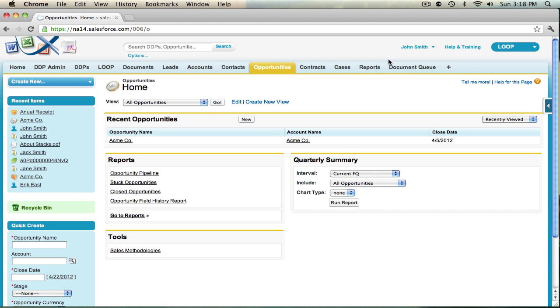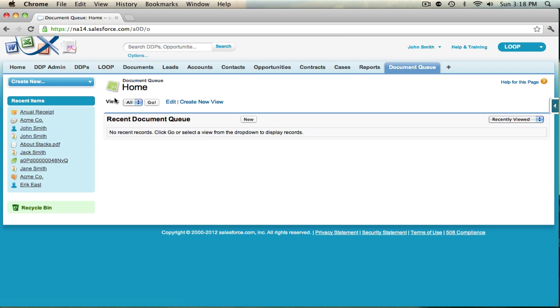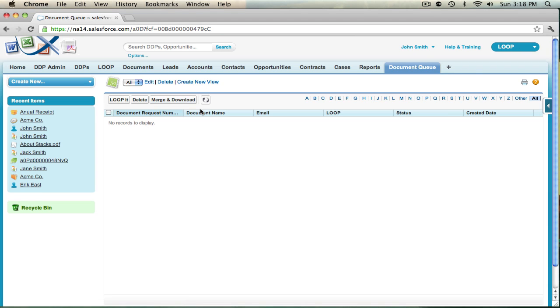Hi, this is a walkthrough for adding a document queue delivery option to a DDP. If you're not familiar with the document queue, it's a custom object that we install into your Salesforce org when you receive the Loop package. Simply put, it allows you to queue up several PDFs and send them to the Loop object or combine them to a PDF and download them to your desktop.